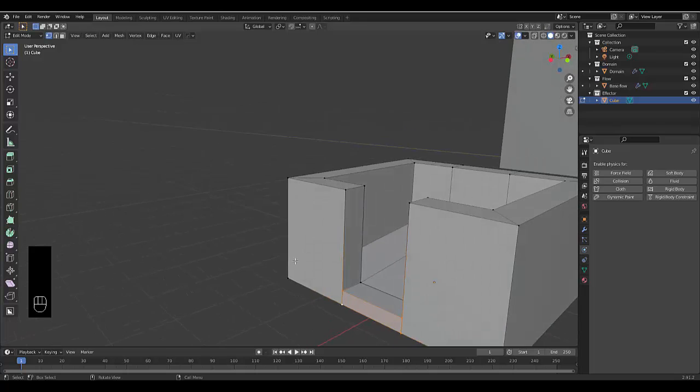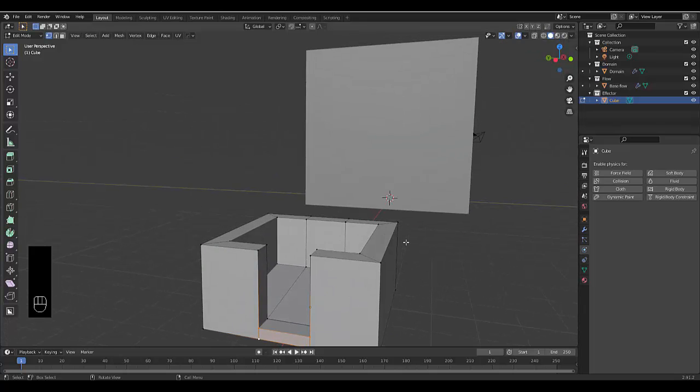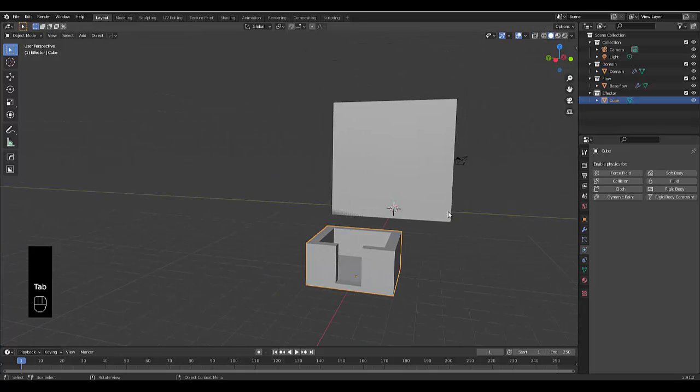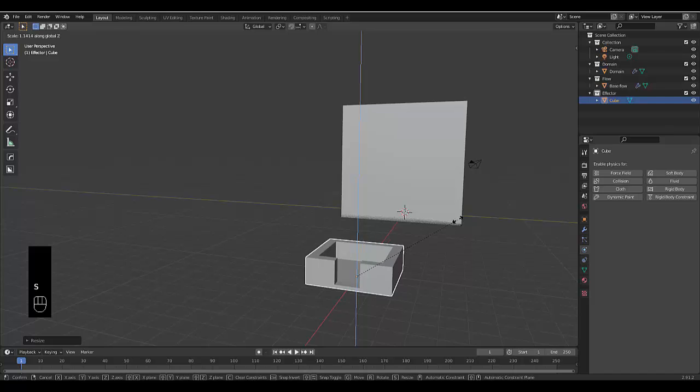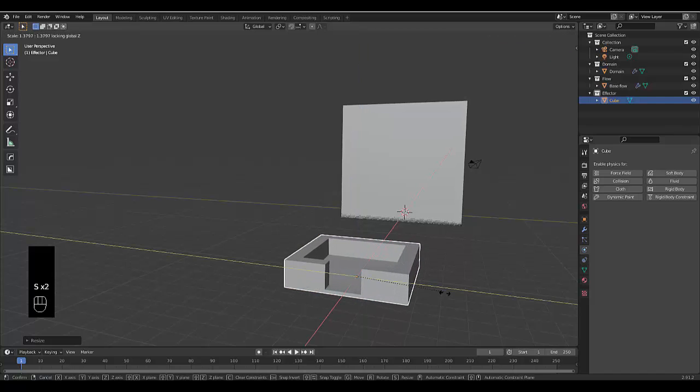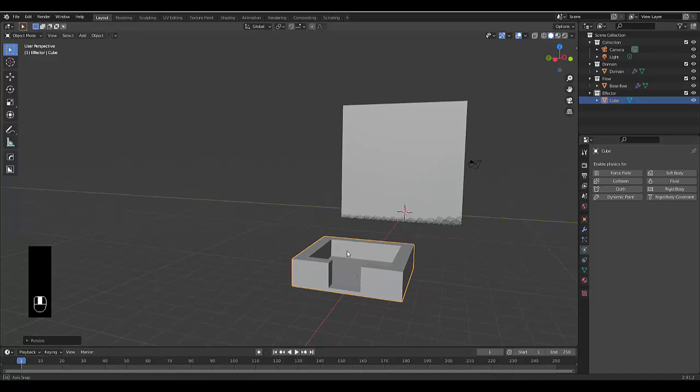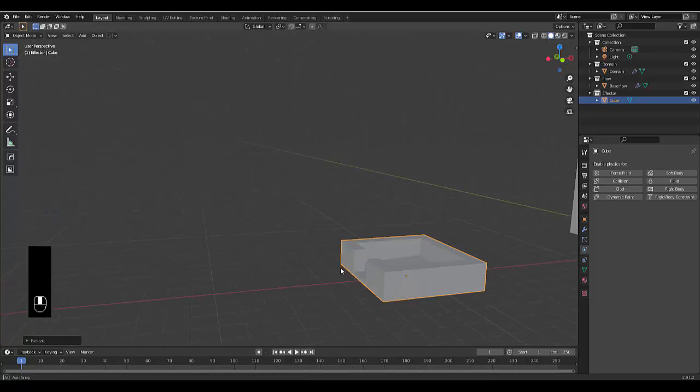A few things that I would like to change with this as a personal preference. Tab, go into object mode. I'm going to press S, Z, bring it down a bit. S, Z, and then maybe go S, Shift Z, scale it up a bit. I don't know, you can have fun with that. So I'm quite happy with the size.